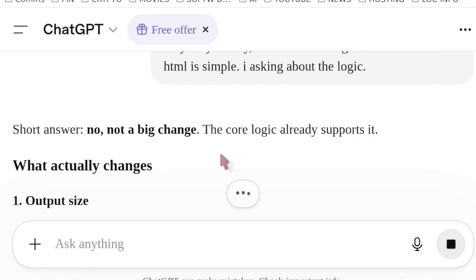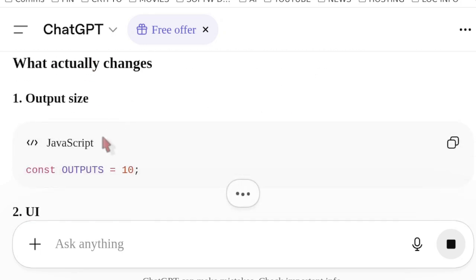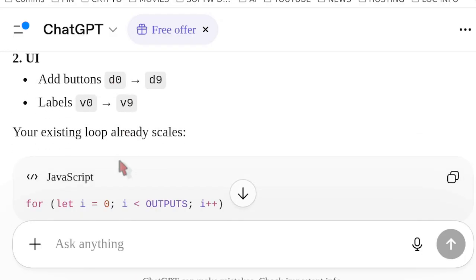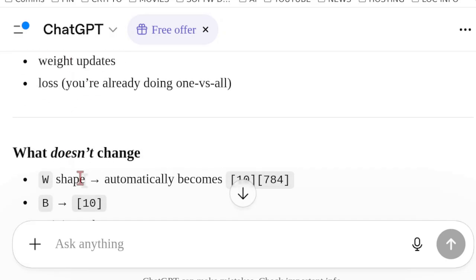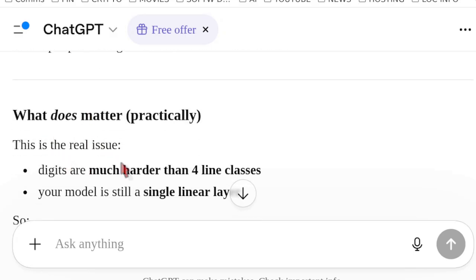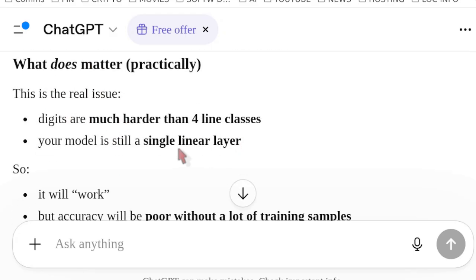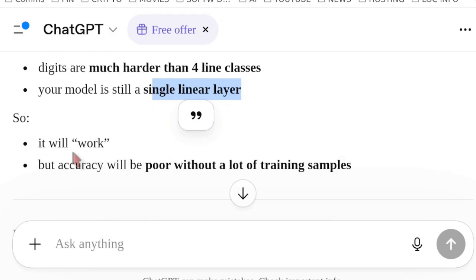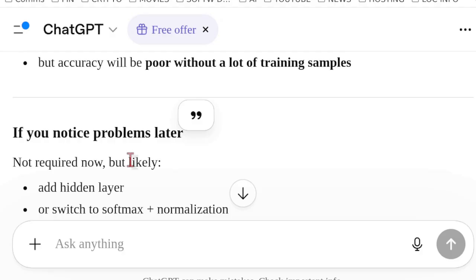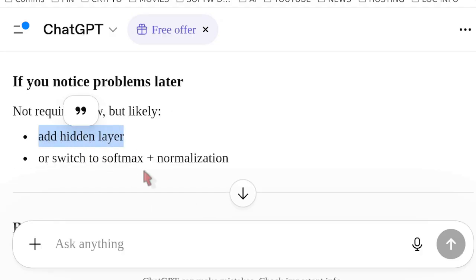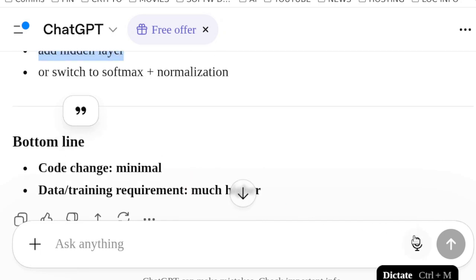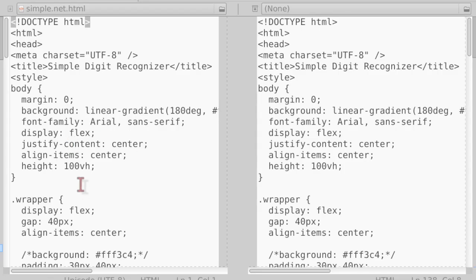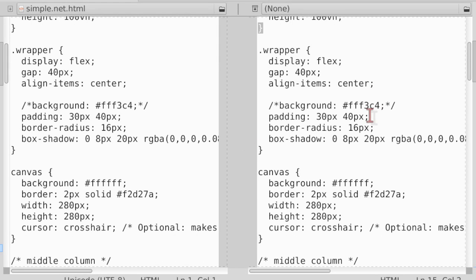Short answer, no, not a big change. The core logic already supports it. What actually changes? Okay, that's good. So we went from 4 to 10. The UI, yeah, we know. Training labels. Okay, no change needed. What doesn't change? Okay, what does matter? The digits are harder. Sure they are. I know your model is still a single. Yeah, that's fine. Will it work? Well, we'll find out. Okay, yeah. Or switch to softmax plus normalization. So, let's see what happens. All right, so you know the routine, ChatGPT's turn. Let's see what happens.